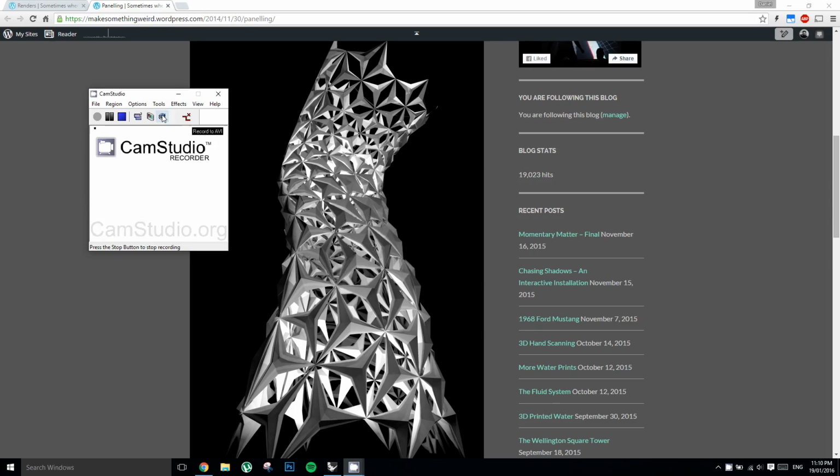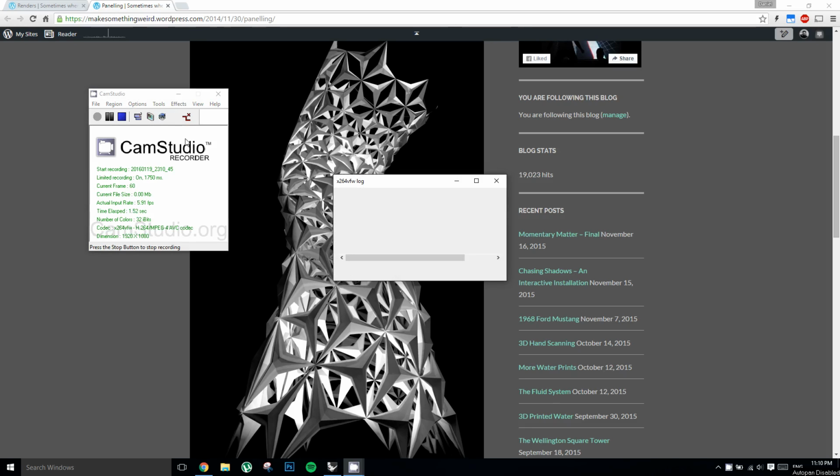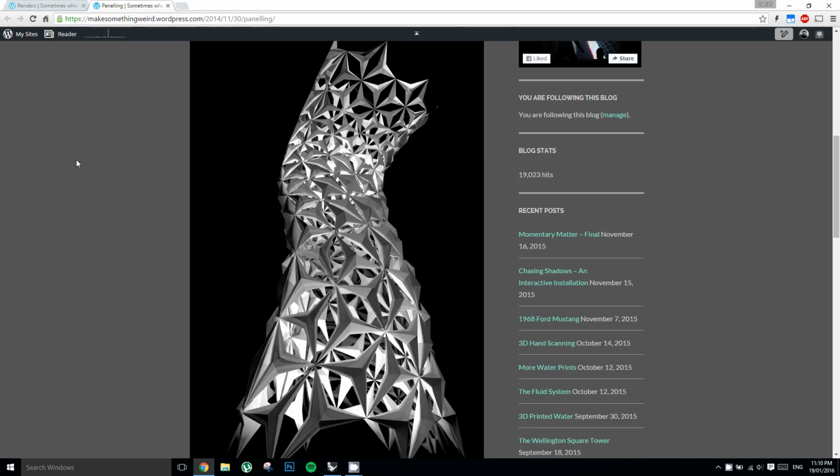Hey guys, in this tutorial we're going to look at how to create this object here. It's a test project I worked on quite a while back, and the basic logic behind it is to divvy up a surface into a series of triangular panels and then map these three-pointed stars to each triangle.